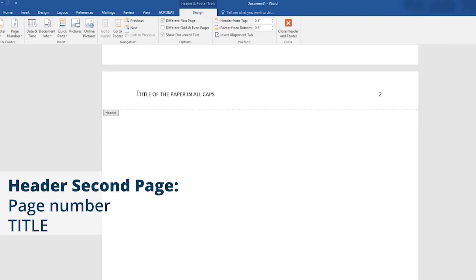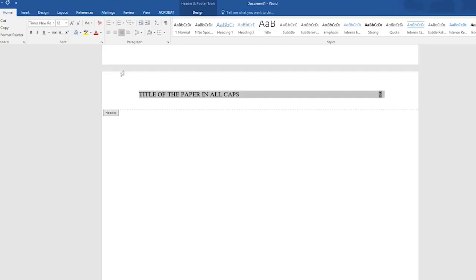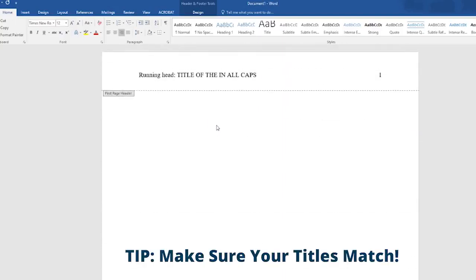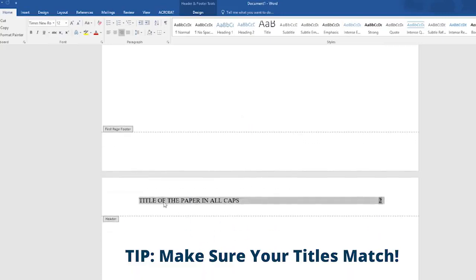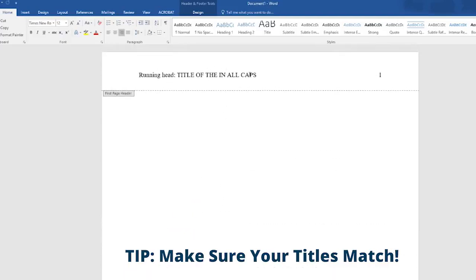Perfect. If you do notice, however, our font turned back to Calibri. So we need to come back to Home, and change that font back to Times New Roman for the last time. All right, perfect. So now both of our headers are done. If you notice, our header down here is a little off because it says title of the paper in all caps, whereas up here it says title of the in all caps.